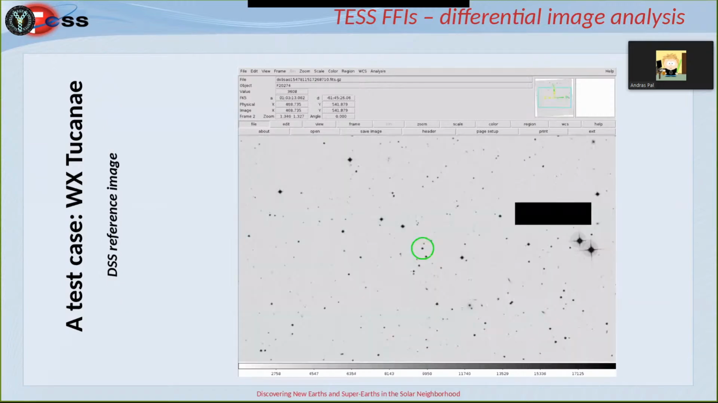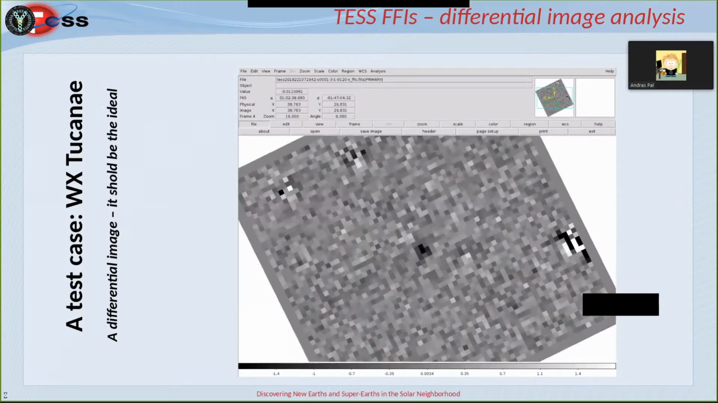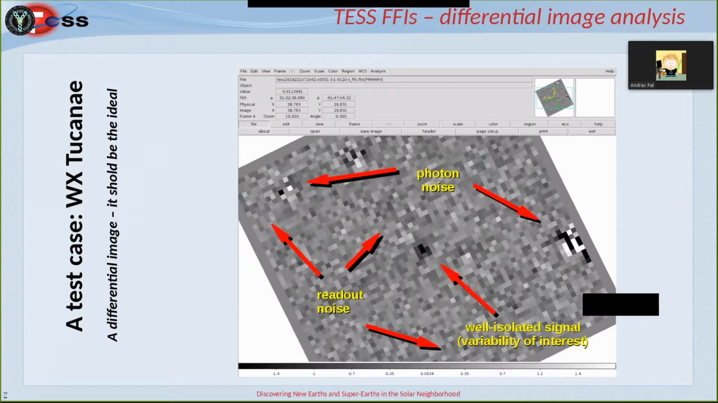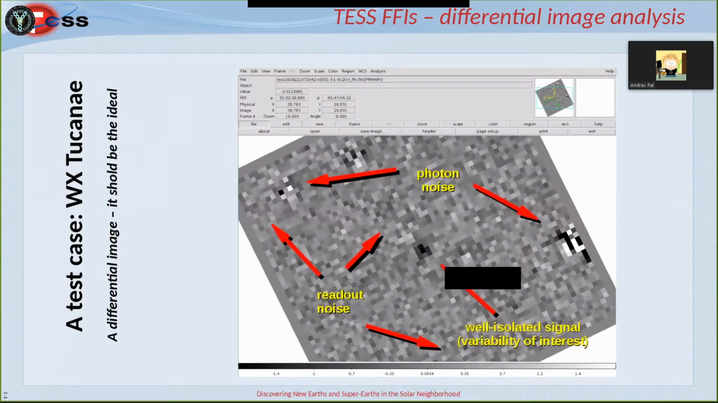If you just jump between the images, we see that these stars over here are very bright. They are on the order of 8, 9, 10 magnitudes. They are also very prominent on TESS images. And of course, on differential images, there are some residuals because of the photon noise of the image. So as you can see, this is the photon noise, and here is readout noise. What is good is that our variability of interest is a well-isolated signal. So regardless of this mess of pixels here, we can clearly separate the variability of the star, which is good.